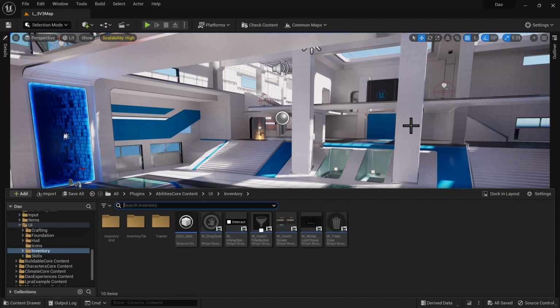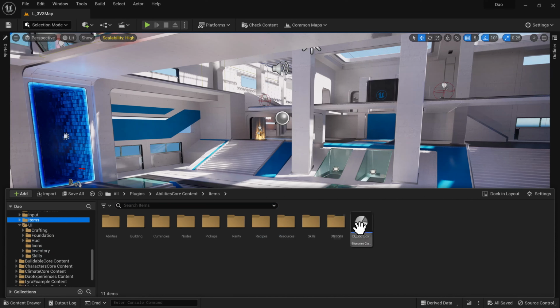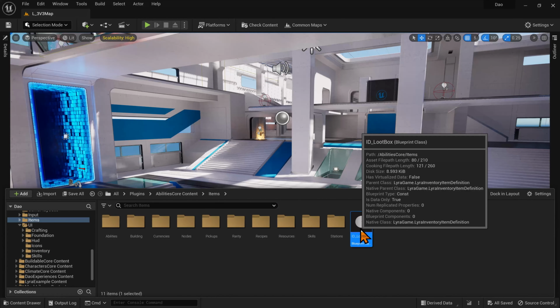One thing I thought I would insert, since we are talking about the items, is I'm not sure I ever showed the item definition of a loot box.